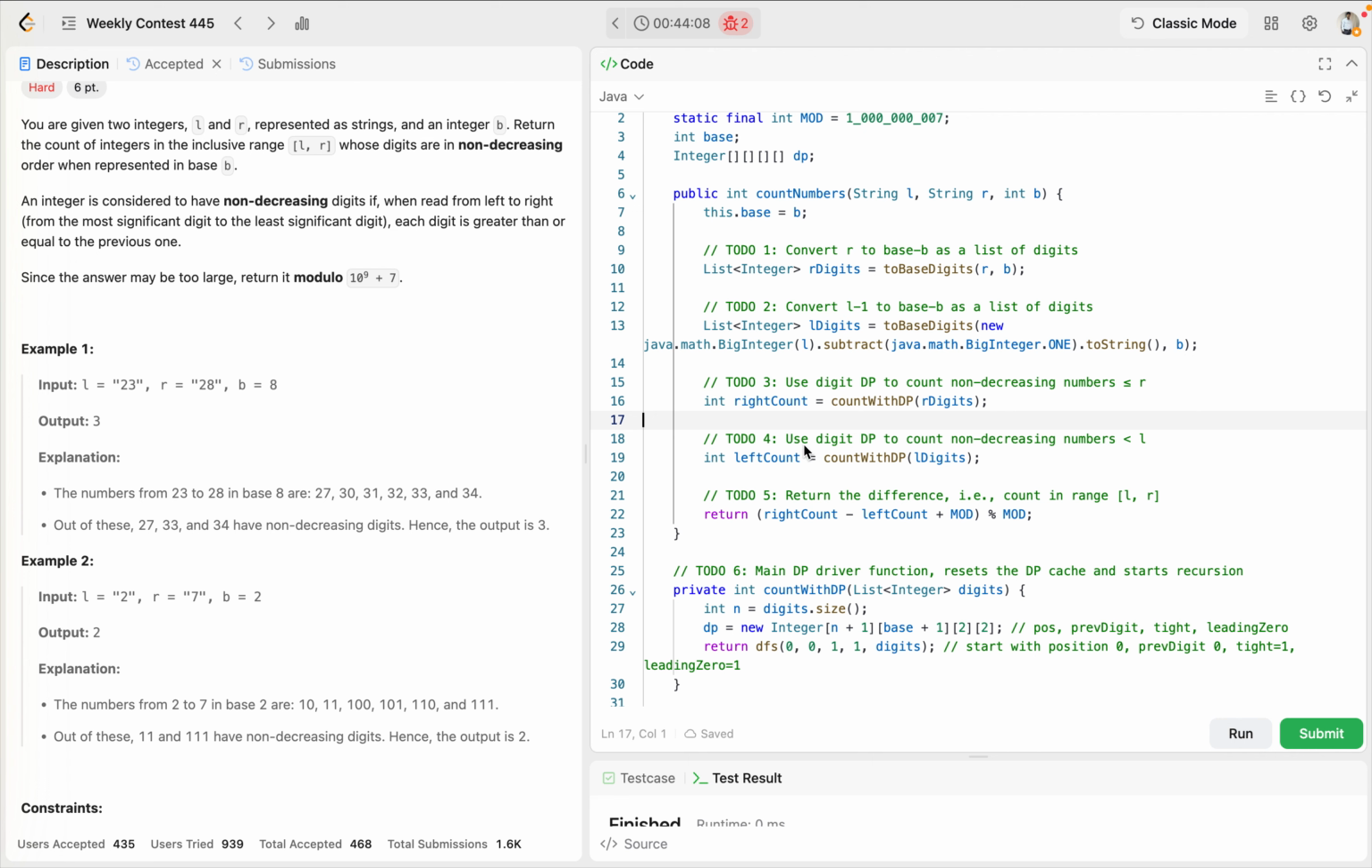Now we will use dp to count valid numbers less than or equal to R. This function will use dp to count how many numbers less than or equal to R have non-decreasing digits in base B.